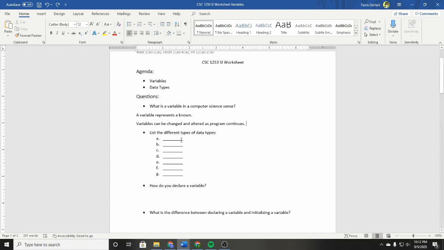So the next question I have is list the different types of data types, or the different types of variables you can have. And so to start this off, we're gonna start off with int, or an integer. This is probably one of the most common data types you can have. And it just represents an integer, a whole number, so you can't have any decimals.